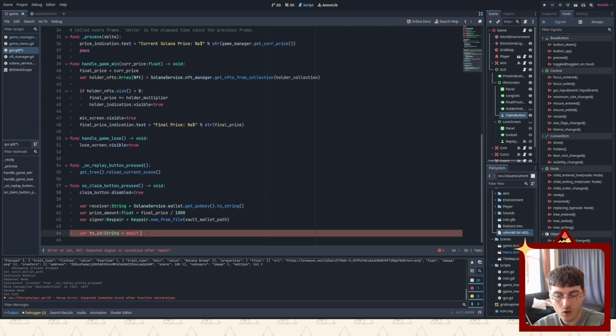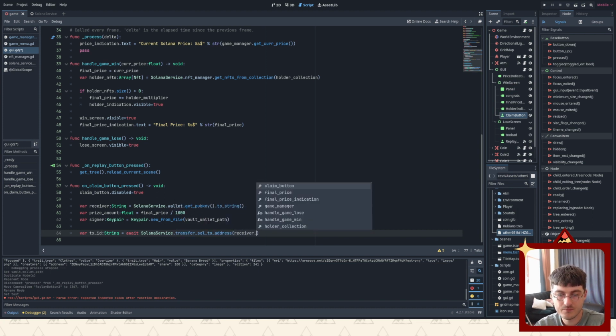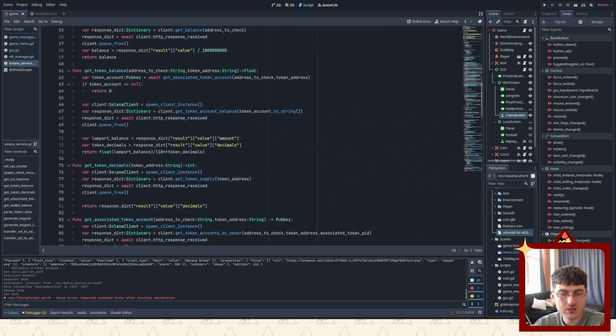So we can do await Solana service, and Solana service transfer, I think, transfer sol to address. We can also do transfer SPL. You can send any token to address, but it's gonna require a bit one more field. But you can figure it out on your own, I'm sure. So transfer sol to address, and we need to provide a receiver. We need to provide price amount, and we also need to provide the signer. So we can actually get into the Solana service here, and we'll see what this does.